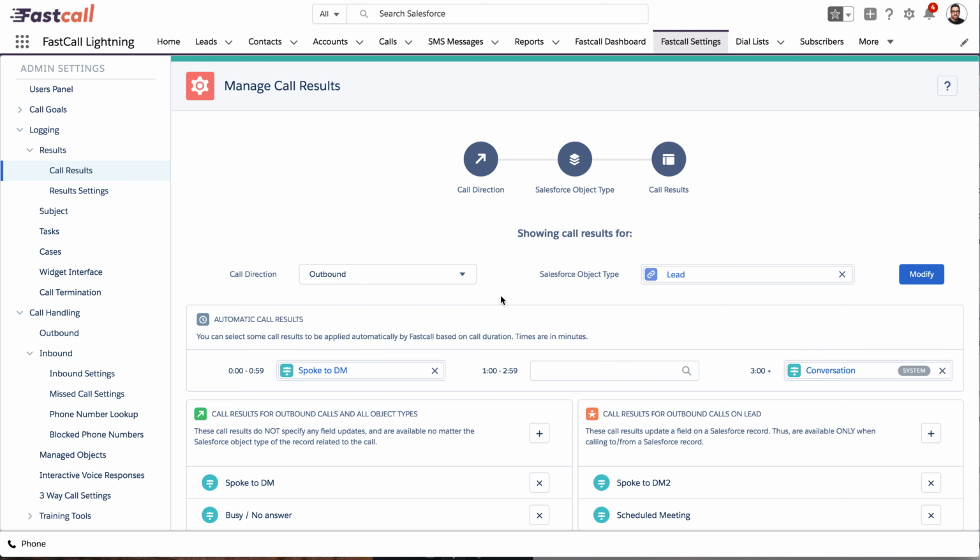One last bit before I stop. There are some automatic call results here. You'll notice based on call duration. So if the user does not set any call result and the call is less than a minute, the call result will not say spoke to decision maker. Sorry, this is my org. The default here, I think, is no contact. If the call duration is a minute to 3 minutes, there's another default call result, and then conversation. I don't remember, but they've been erased in my org.